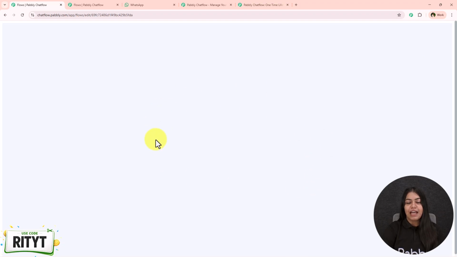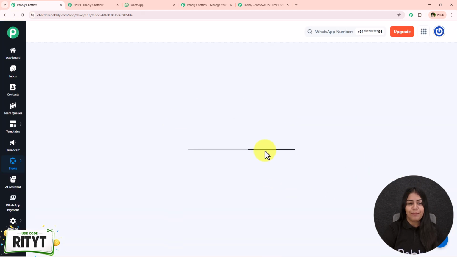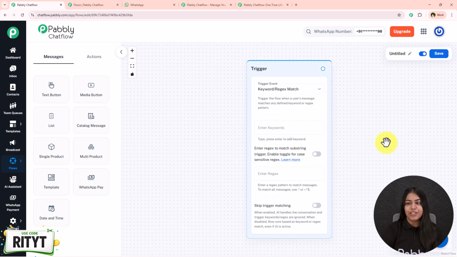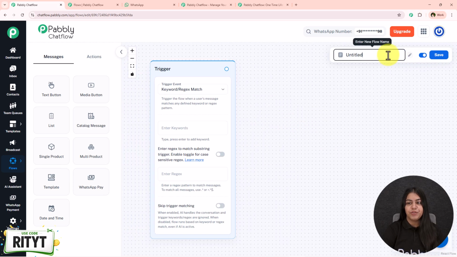And once you're going to add this flow or window, something like this will appear in front of you. So let's just refresh it right over here, and you're going to see a window something like this will appear in front of us. After this window appears, first of all, you have to name this flow. So go on this edit name button and name this flow. I'm just going to keep it as chatbot for online coaching.